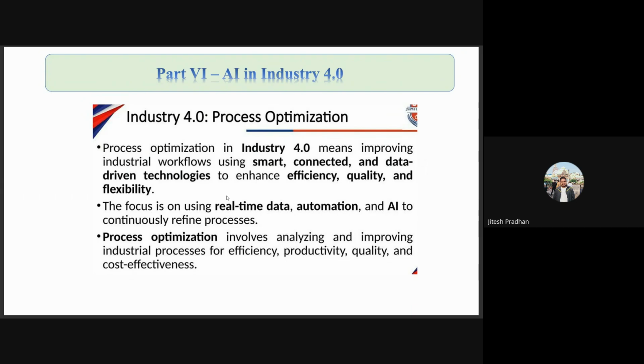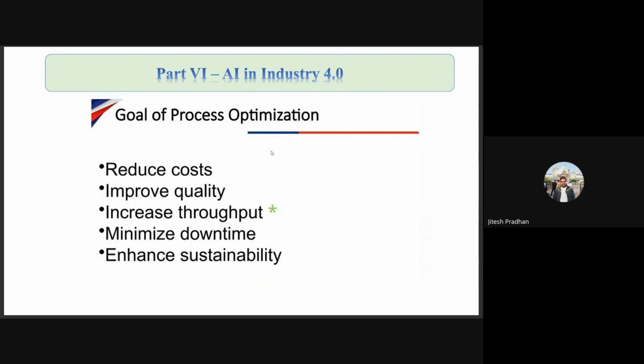So this is called process optimization. The goal of process optimization is to reduce the cost. Let's say steel is wasted, then it will be very costly. You have to take that high-weight steel sheet to the blast unit so that you can generate the melted steel, and then from there you can create the steel sheet again. So it is a costly process. It will also improve the quality, increase the throughput, minimize the downtime, and enhance the sustainability. So these are the goals of process optimization.